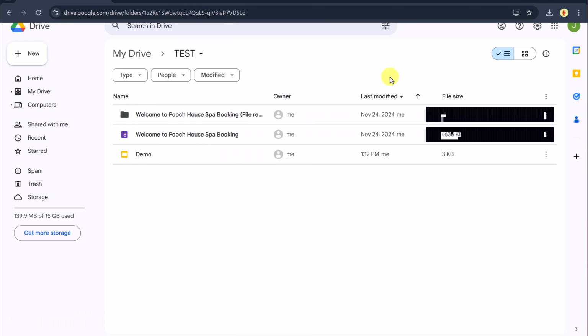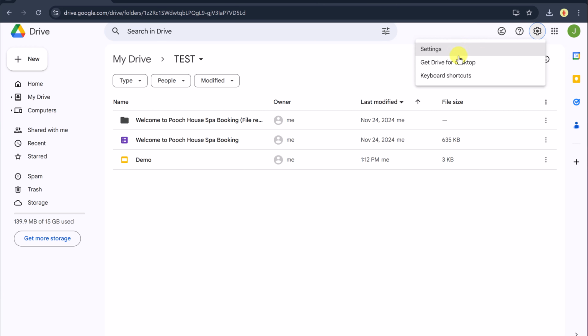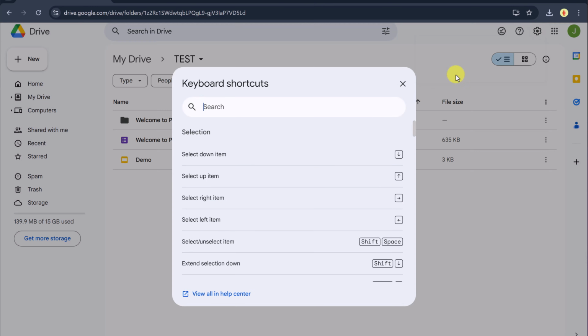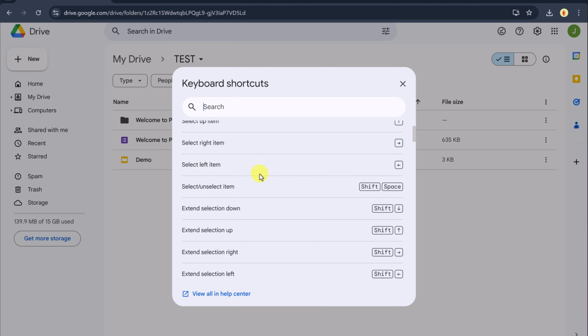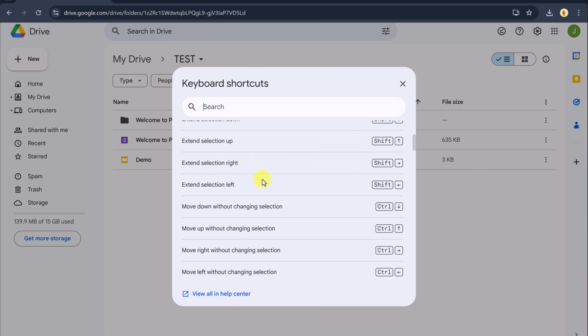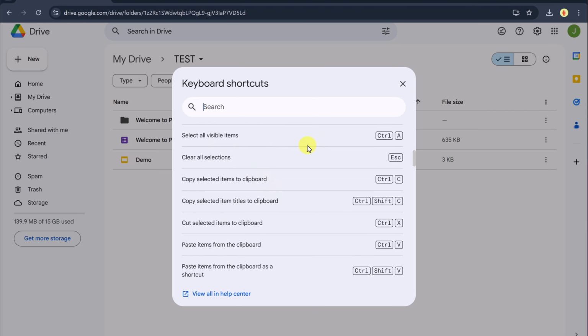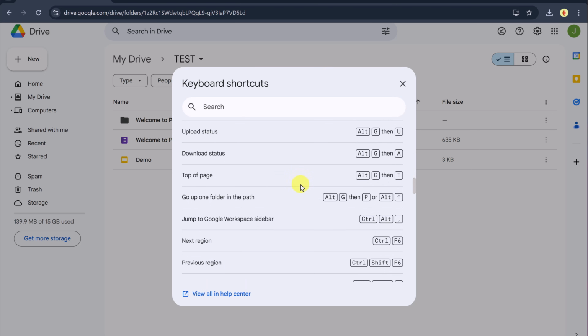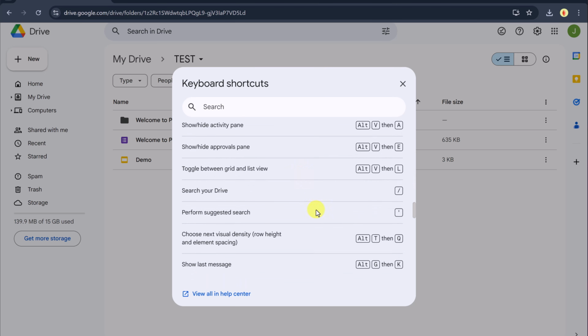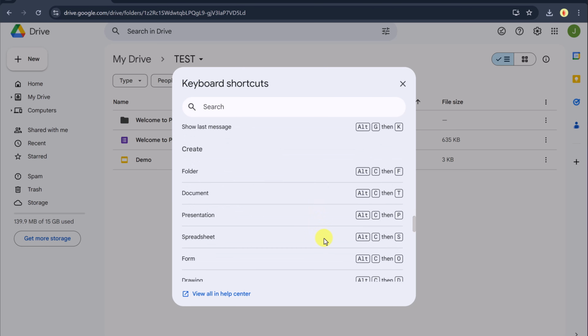Now there's a lot more shortcuts. I'm going to go up to the gear up here, and we're going to go to keyboard shortcuts. I'm not going to go through them all, but you can see how you can navigate through Google Drive very quickly with these. If you wanted to select all visible items, you could go Control A. And there are all these different ones that you can go through that will speed up your work inside Google Drive.